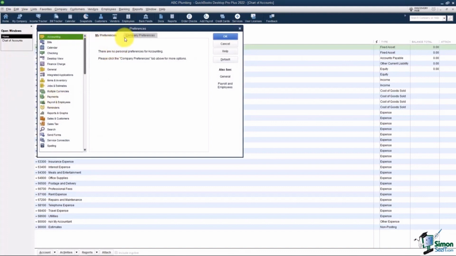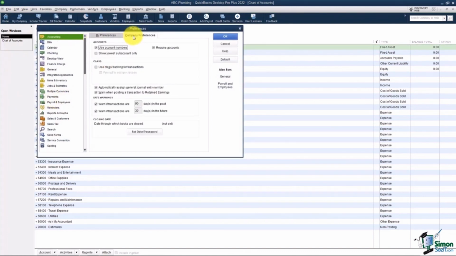Same place, back under Accounting, I'm going back to the Company Preferences. Here's another one that you may want to use. Not every type of business will use this class feature, but if you need it, it's a really great option. Here's some examples of how this would work. Let's say that your business has 3 locations, and you would like to track your reports based on location.